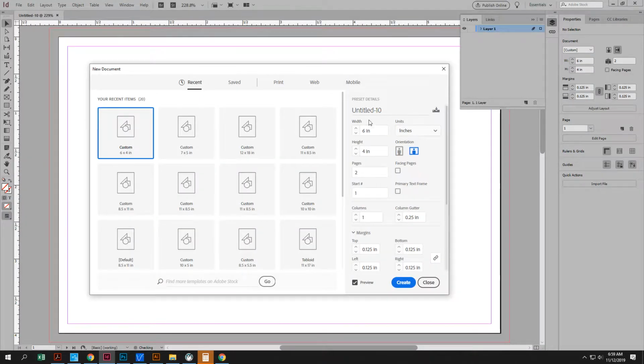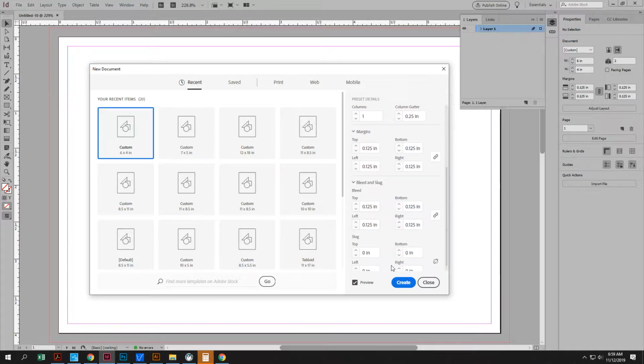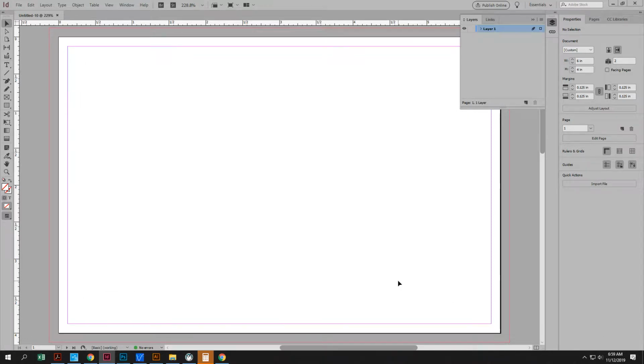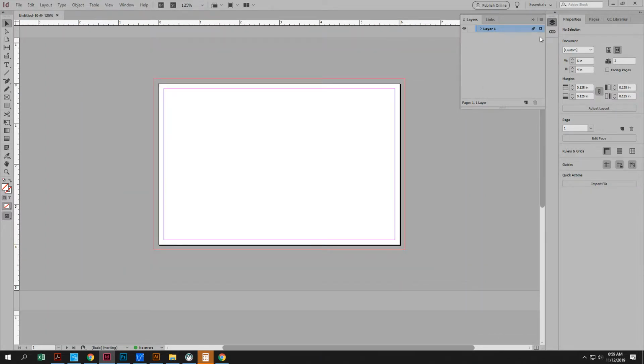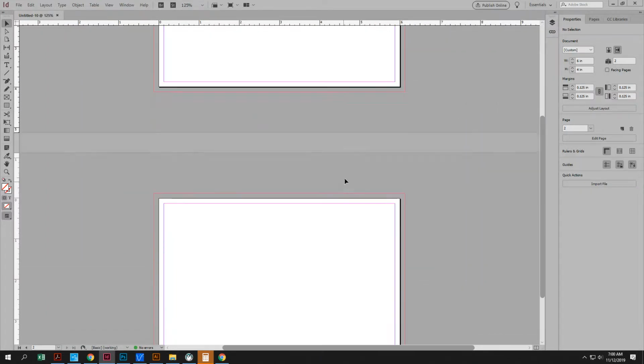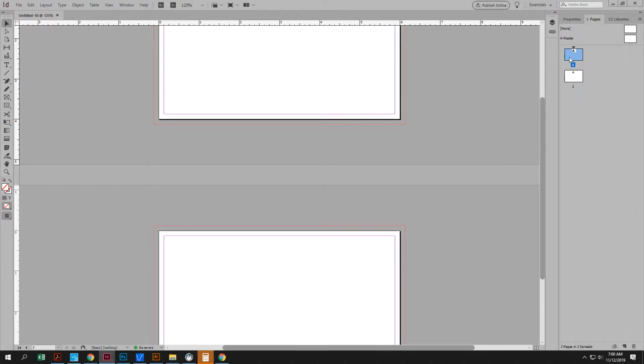So file, new, and we come in here and we can see it needs to be a 6x4, two pages. Facing pages has been turned off. We got our margins and we have our bleed. So let's create that real fast. If we back up, we can see that we've got two pages there. We also go to our pages panel and see we got page 1, page 2.